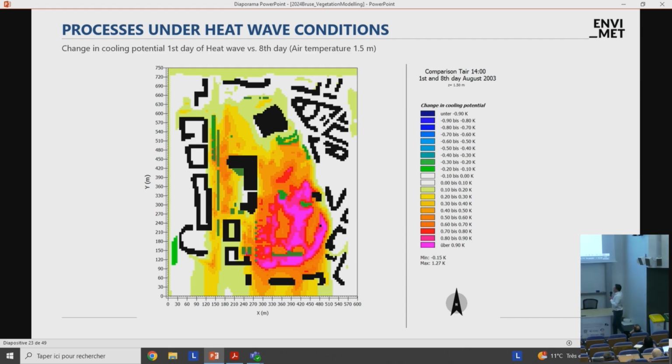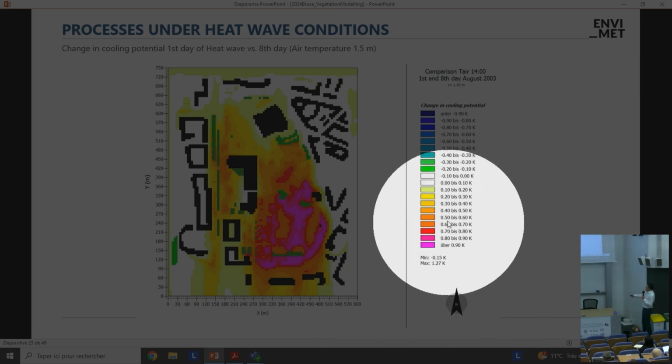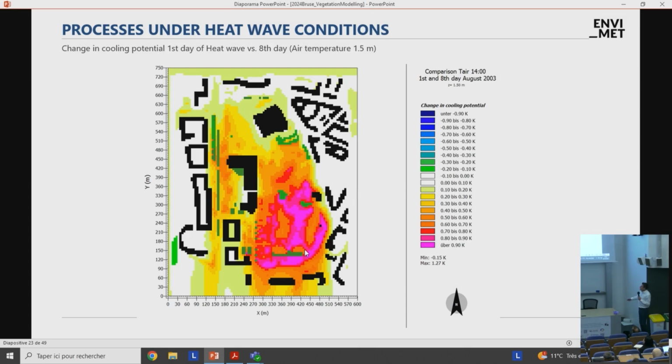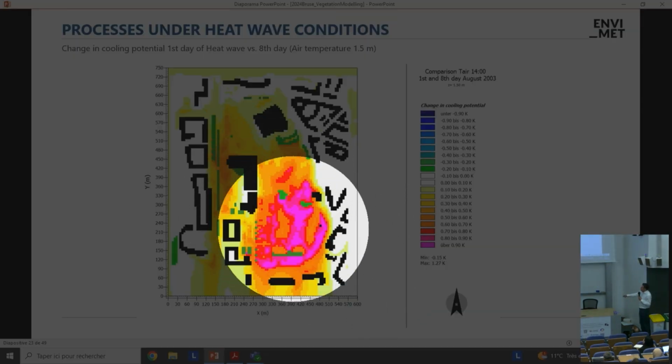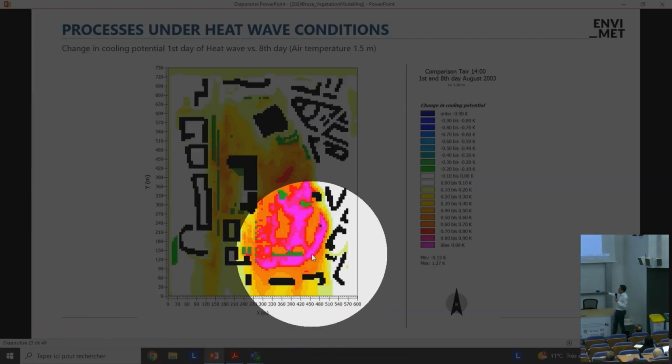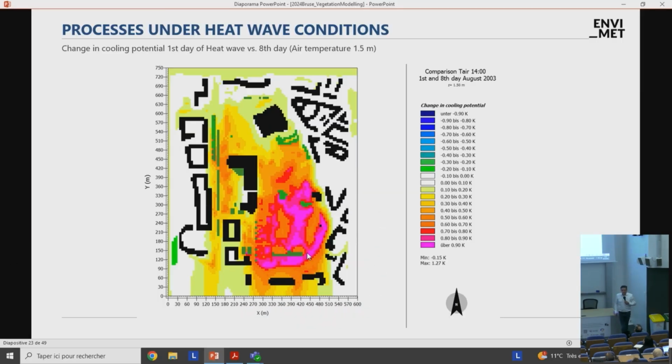Very simply, everything that is red means that on the last day of this heat period, the park will be 1 degree centigrade warmer than on the first day. So all the red bubbles here are areas where the park has actually lost its cooling potential. And 1 degree is a lot of cooling potential. Normally a large park like Central Park has a cooling potential of 3 degrees, maybe 4 degrees centigrade. And even after 8 days, if you have lost already 1 degree of cooling potential, this is something that really has to be considered.